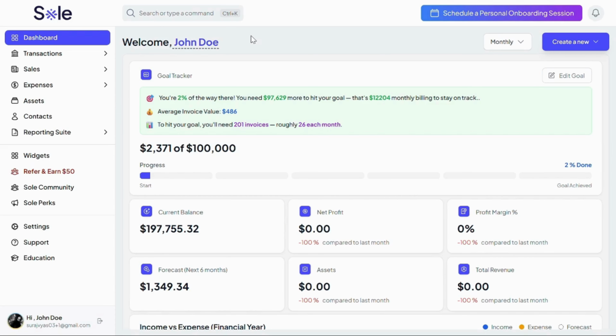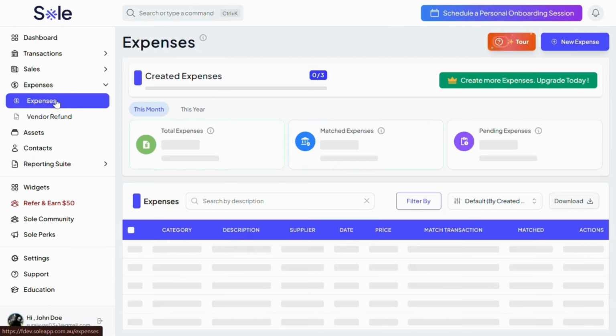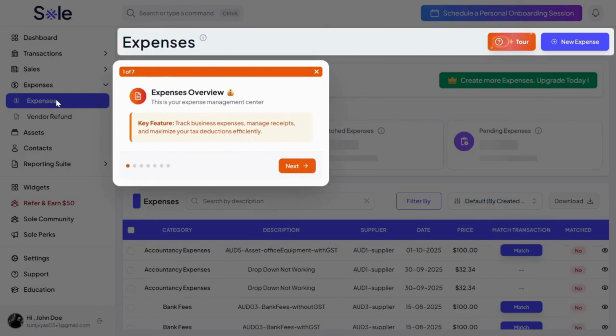My name is Johann, and today we are walking through how to efficiently manage and track your business expenses. Accurate expense tracking is the key to maximizing your tax deductions. To begin, navigate to the Expenses section on the left-hand menu. This overview shows your total, matched, and pending expenses for the current period.